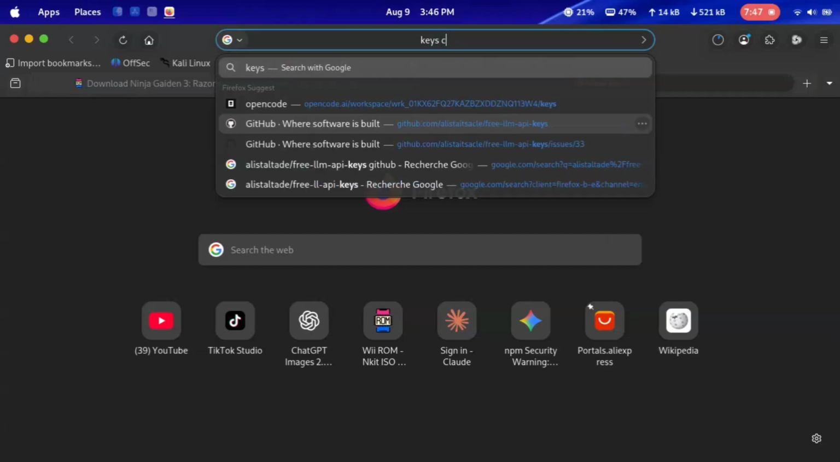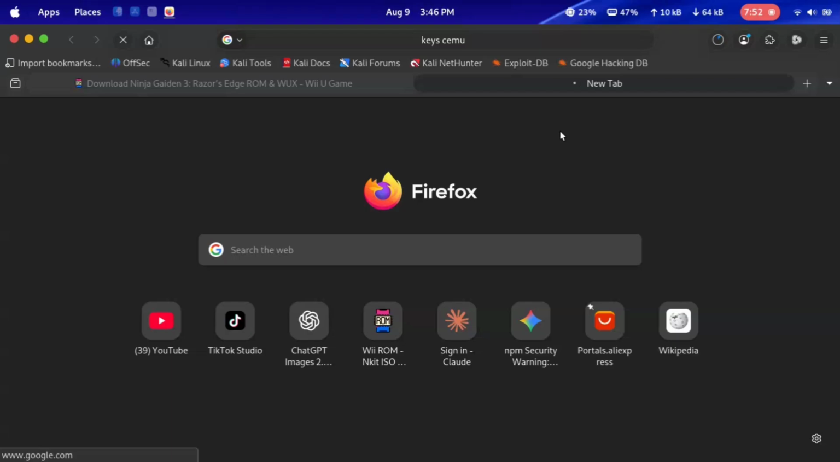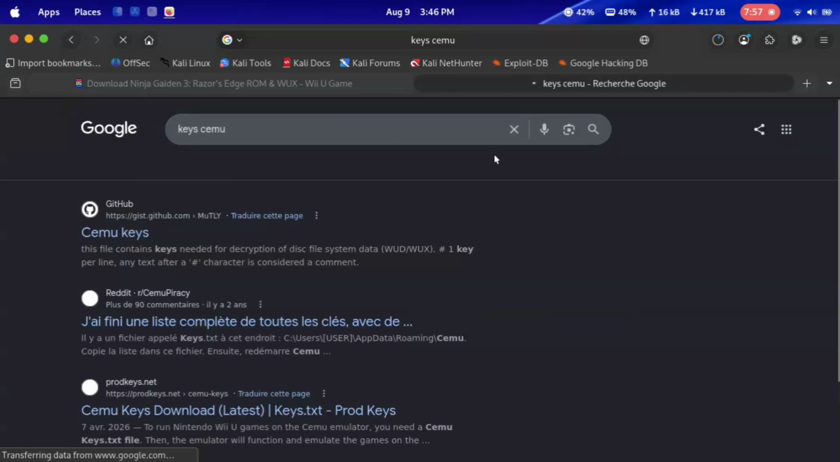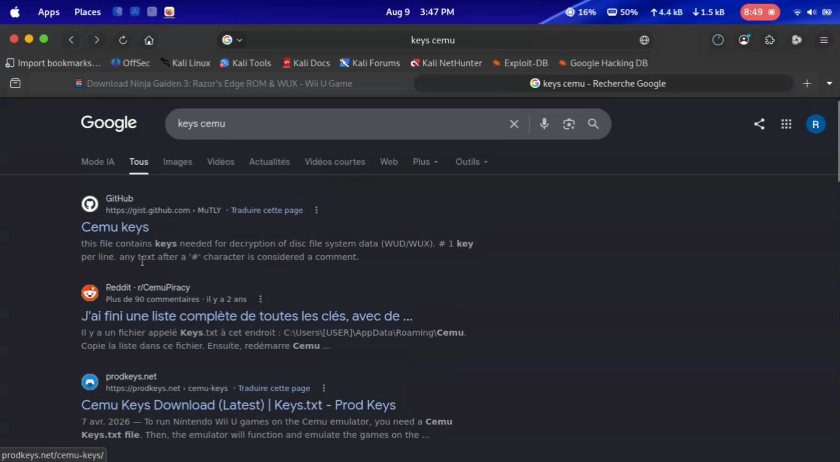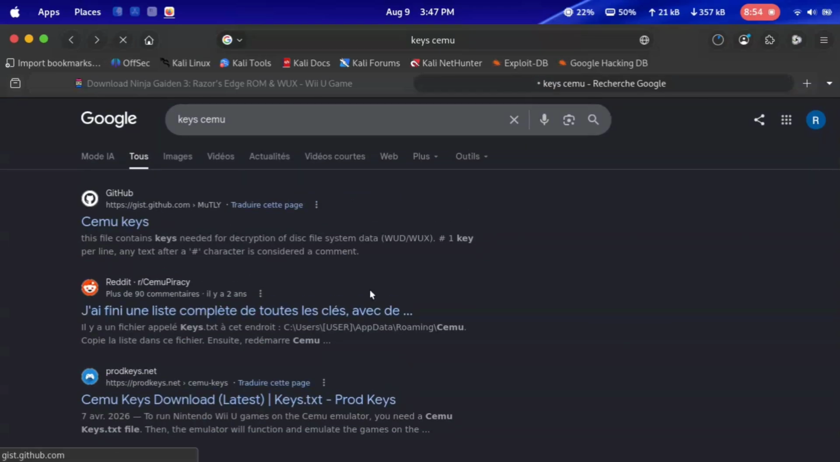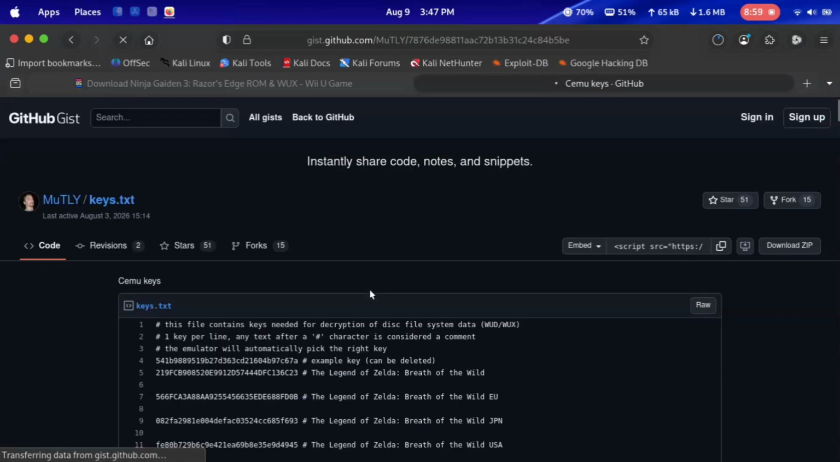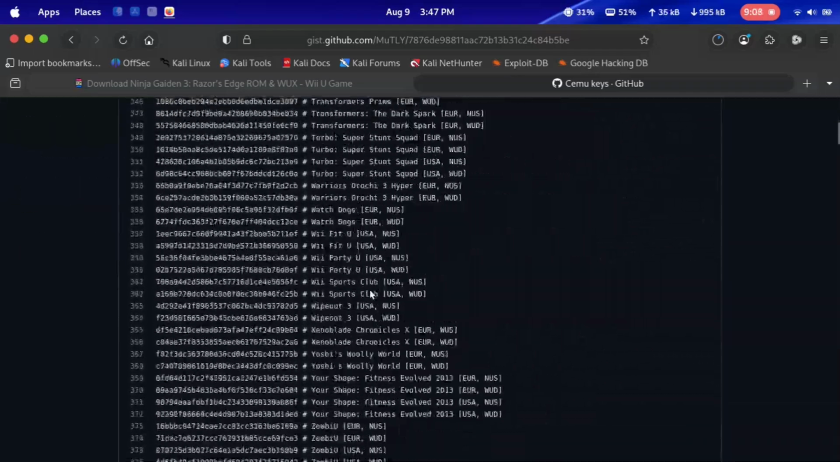Keys.txt. On a fresh Cemu installation, the default built-in key doesn't always work right out of the box. The best approach is to download an updated Cemu keys file, keys.txt. This will allow you to launch any ROM, regardless of its format. It's a tiny file that downloads instantly.